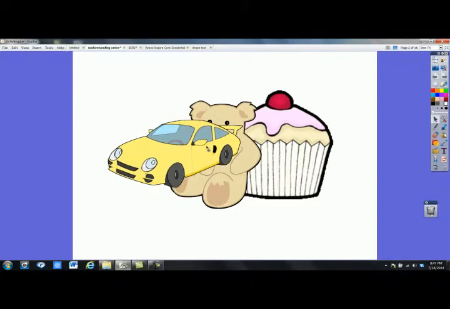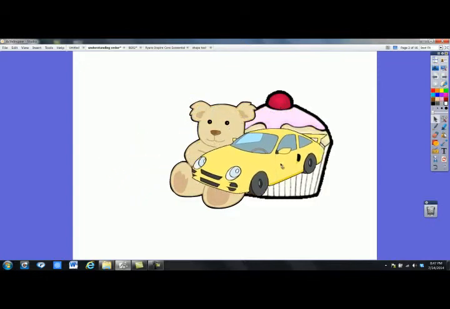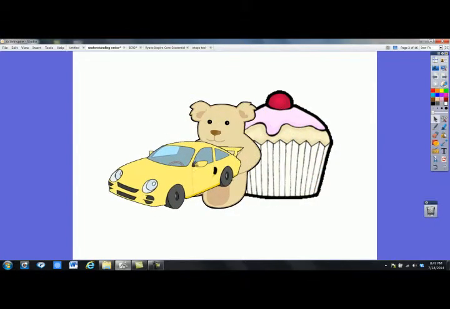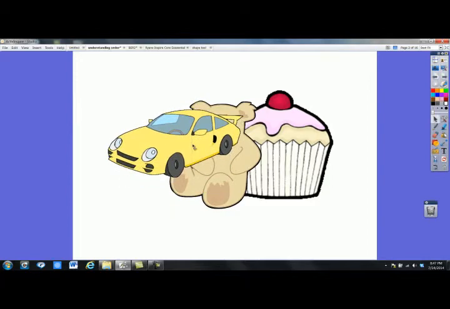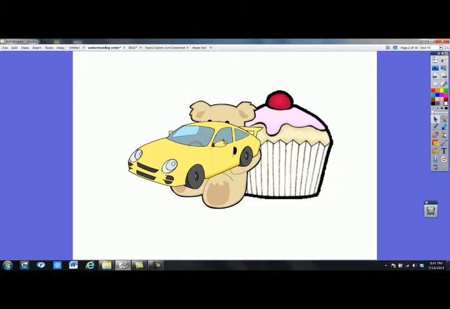Now let's say, though, I want to change the order of an object. The last object I put onto the screen here was the car, but I want to move the car from layer 3 to layer 1. So to change the layers of an object, we're going to open up a new window.